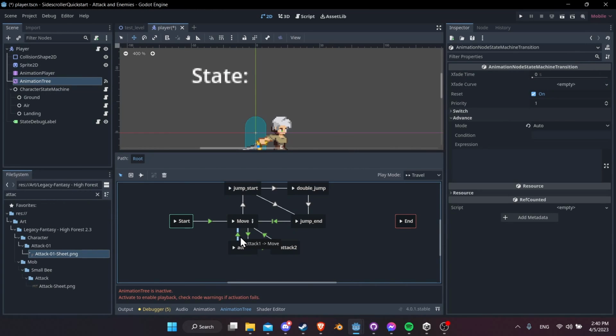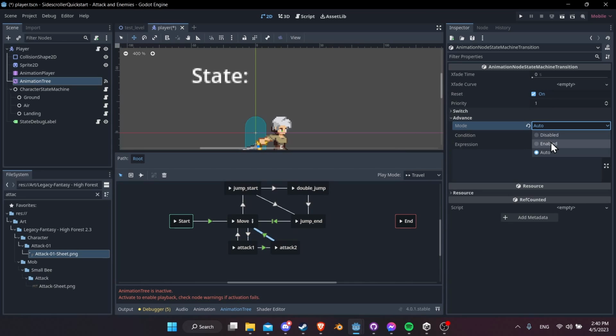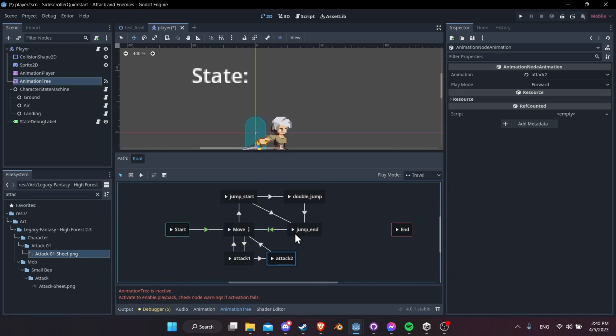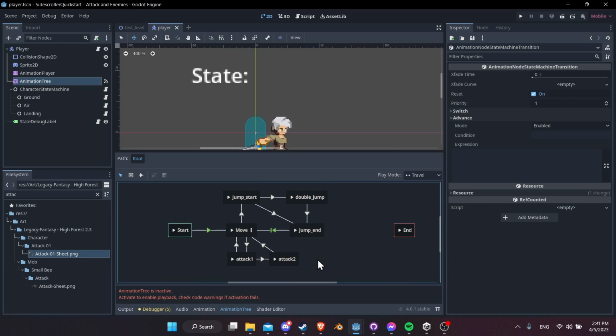So for each of these transitions, we're going to change the advanced mode from auto to enabled, and that goes both directions. So all 4 of these transitions, set it to enabled, and you should see the transition arrow turn gray. So now we need to manually tell this animation state machine when to switch animations. Okay, so let's add another state to our state machine.